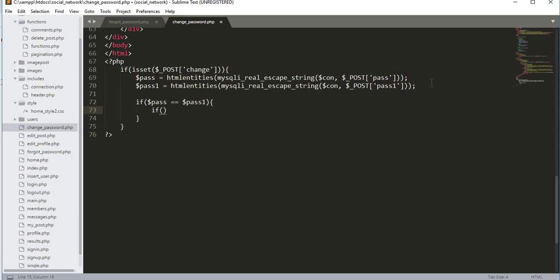So for that, first we need to do an if condition, if strlen, and then $pass is greater than or equal to 6, and strlen $pass1, I think, no, $pass is less than or equal to 60.